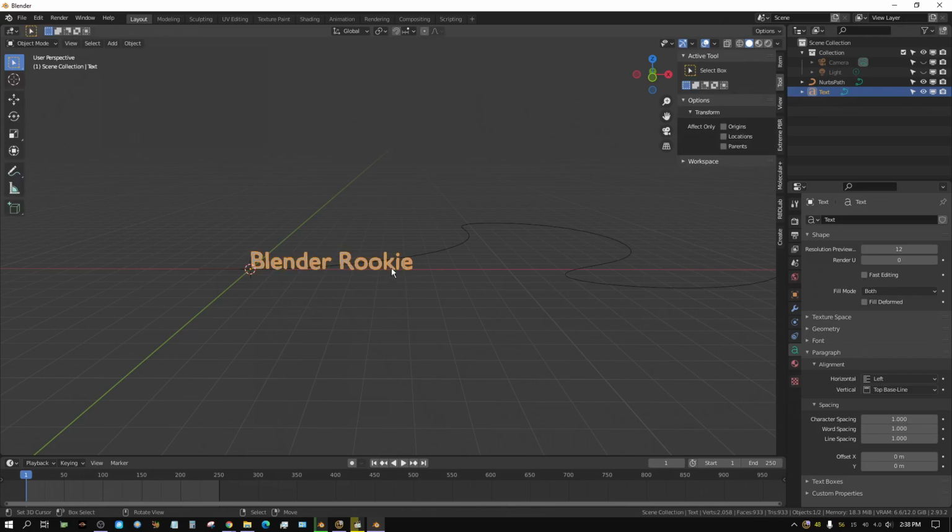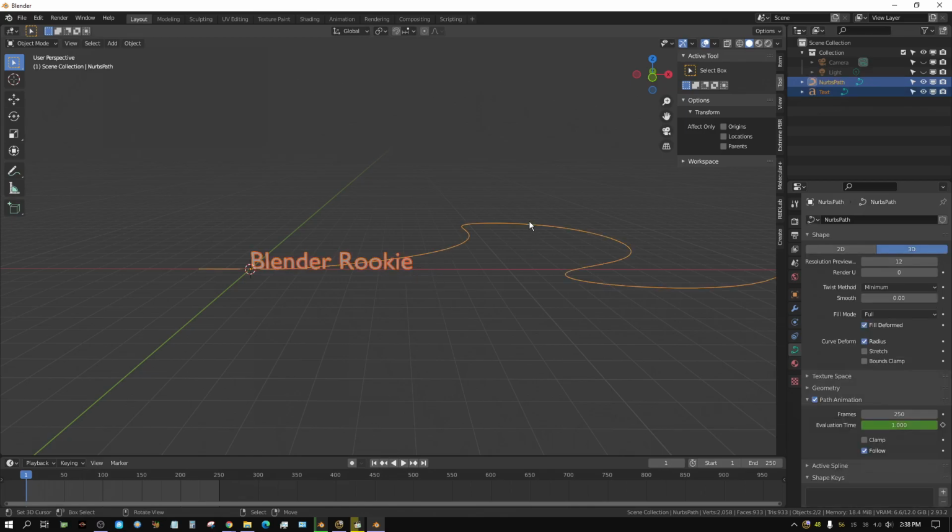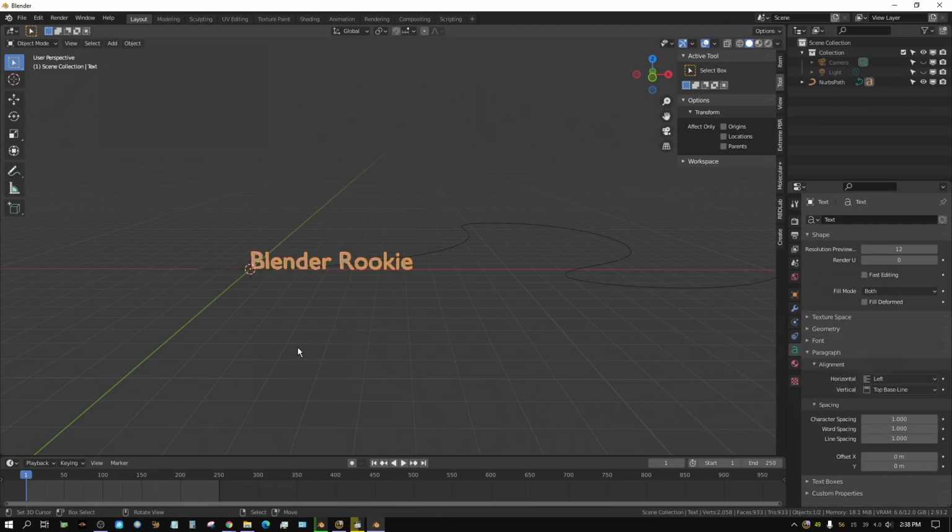Now I can do the same thing with the text. With the text selected, press shift and then select the path, and then press Control P and choose follow path. Now if I click play, you can see it follows the path, but it just does not look good. So here's how you go about making this look better. Go ahead and select your text again. I'm going to press Alt P to clear the parent.